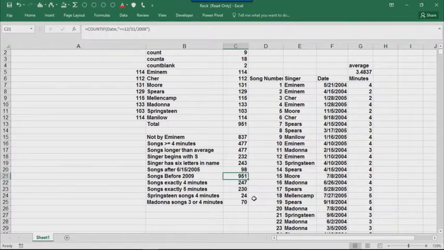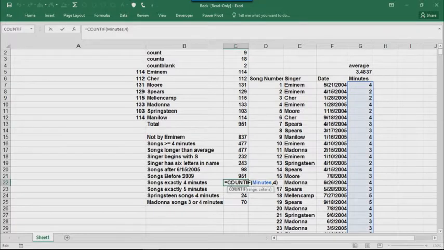How many songs were exactly 4 minutes long? We do COUNTIF the minutes column. We put a comma 4, no quotes because 4 is just a number. How many songs were 5 minutes long? COUNTIF the minutes column if there's a 5 there. What about the next one?